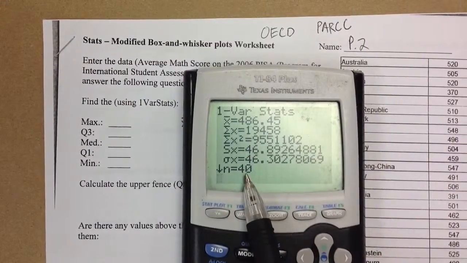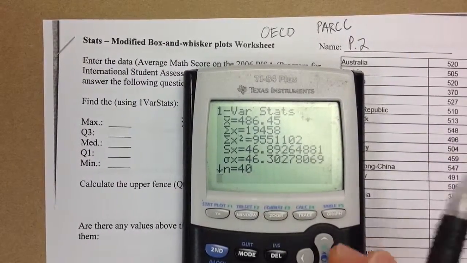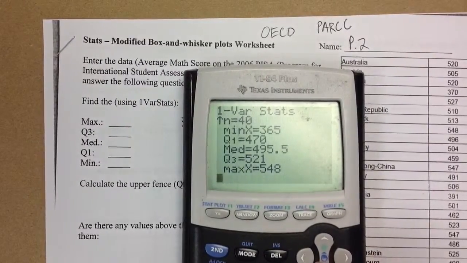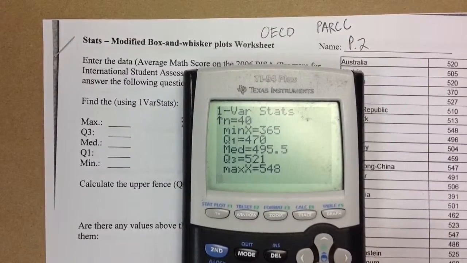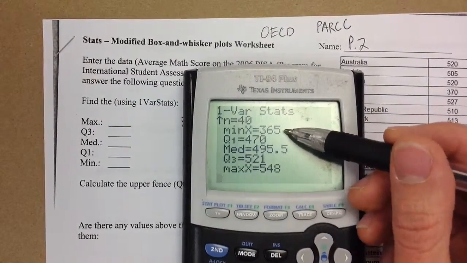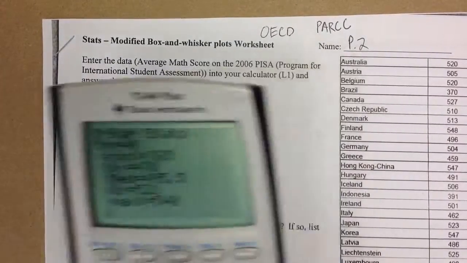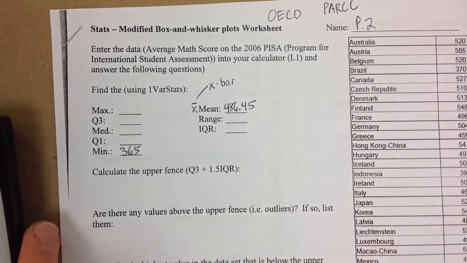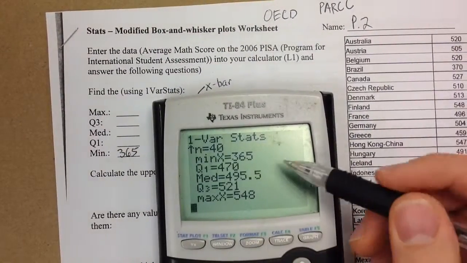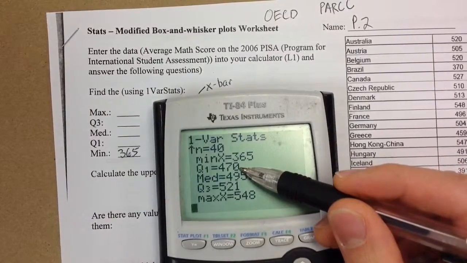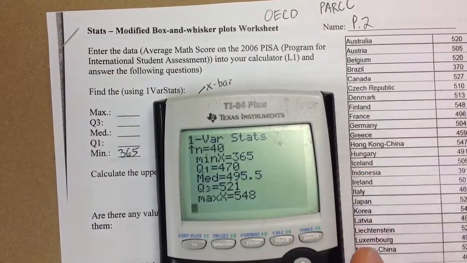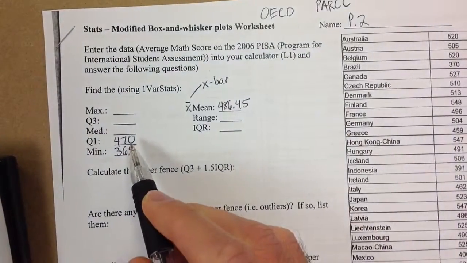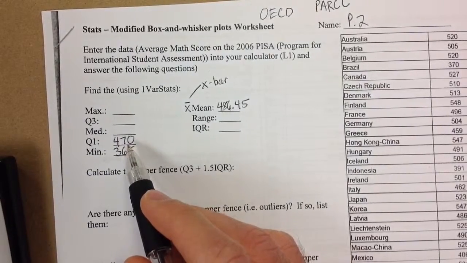This is the number of values, 40. That's how many countries there are. And then scroll down and you get the 5-number summary. Very useful. So the lowest score was 365. That was Tunisia. They have some work to do. The first quartile, the 25th percentile country or score, was 470. That means that about a quarter of the countries performed lower than 470.